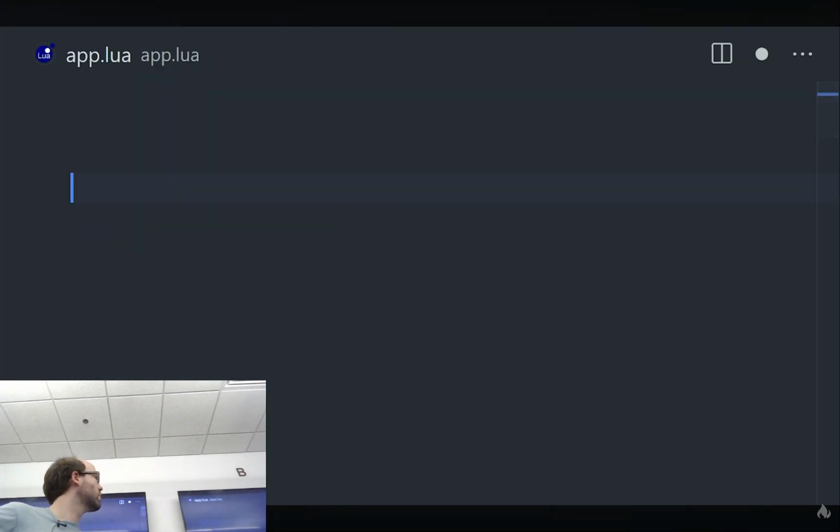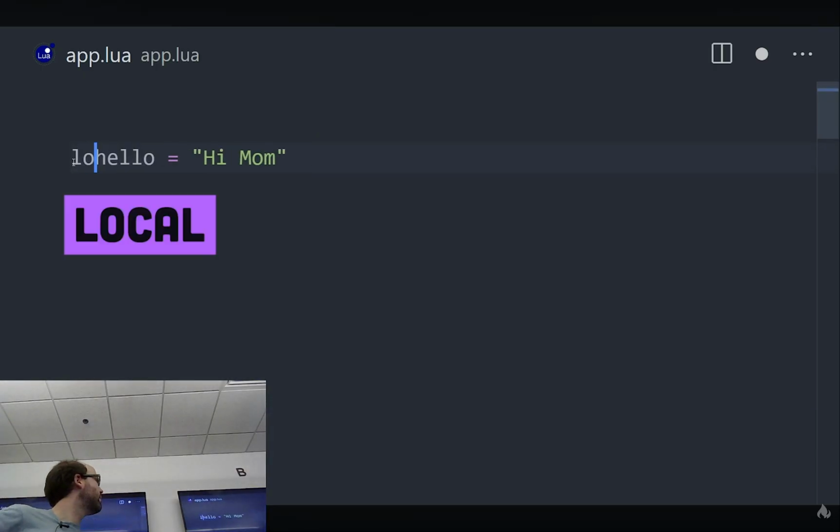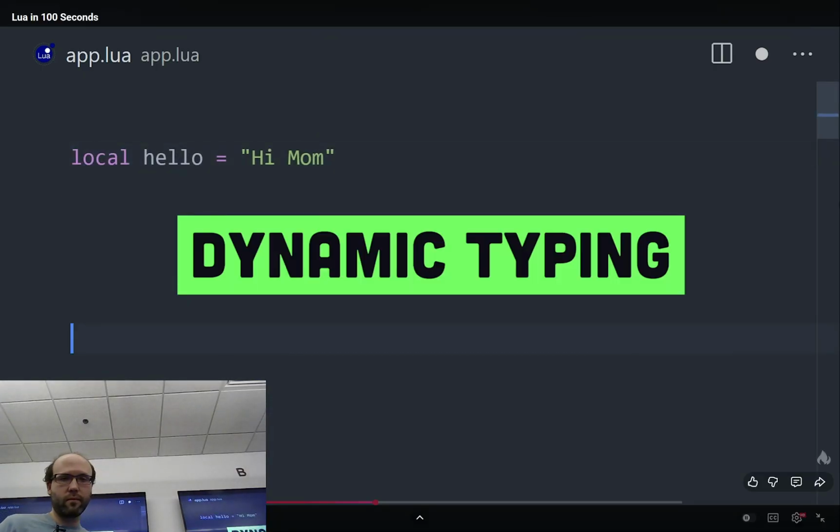Declare a variable by providing a name and value. By default, variables are global, but make them local with a local keyword. It's a dynamic language, so no.